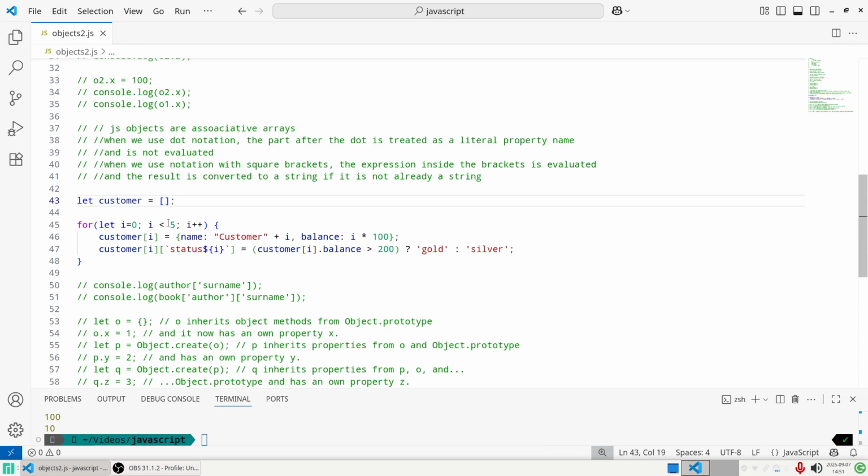So we have a loop, we iterate 5 times, and then we create an object which has a property name customer plus i. So it will be customer 1, 2, 3, 4, 5, and balance would be i into 100. So balance would be 100, 200, 300, 400, and 500.